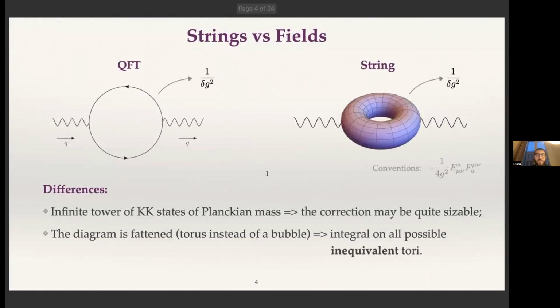So first of all, let's highlight some differences between strings and fields. In usual quantum field theories, if one wants to compute the one loop corrected gauge coupling, setting the convention in which the kinetic term of the gauge boson is precisely 1/g², one has to compute this diagram, which is precisely the propagator at one loop, and then extract the coefficient. This coefficient will be the correction to the gauge coupling.